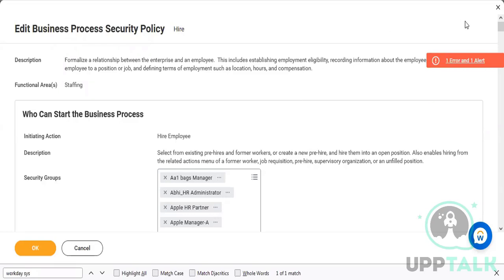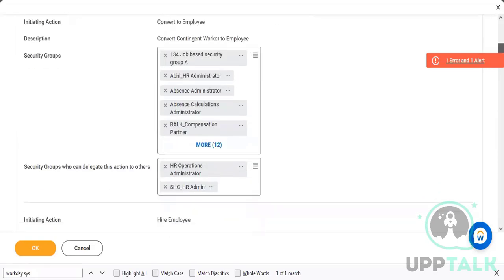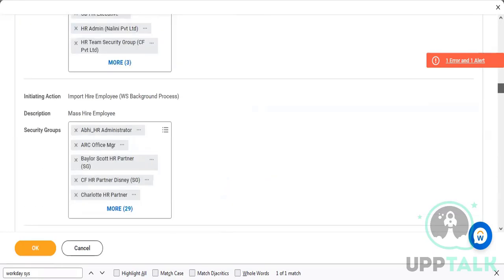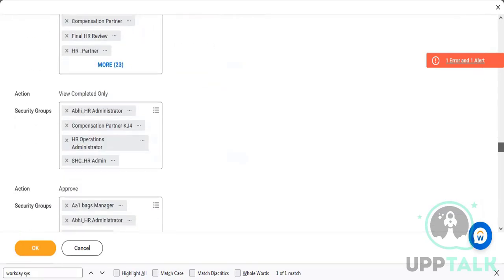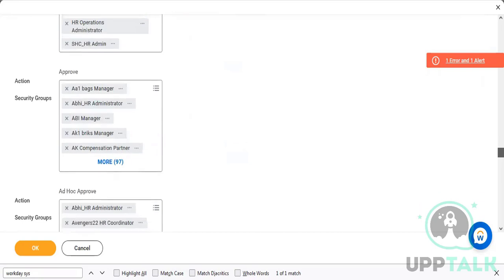Whatever we have seen here: initiation, cancel, correct is one thing, reassign is one thing, approve is one thing. These are all the business process transactions. So whoever wants to perform these transactions, you will be defining in the business process security policy. This is something related to security, and this is one of the policies in Workday in the security area for business process. We have two security policies in Workday.